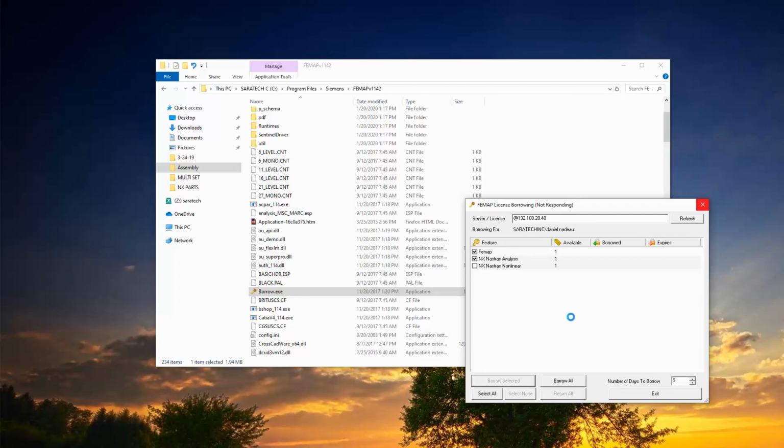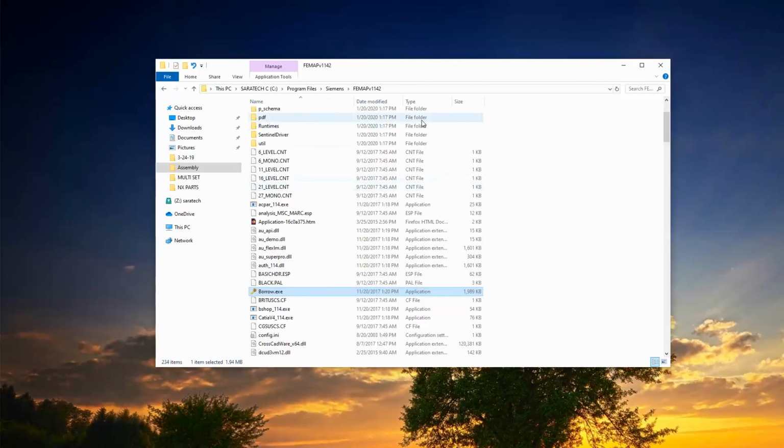And when it's going to feed back, see, now it's telling me that I borrowed these 2 seats. There's still this one available because I wasn't going to do nonlinear analysis, and it tells me when I borrowed it and when this license will be returned. Now I can return it before it expires if I wanted to, but it will automatically expire after this time. So now I have the license borrowed, and I can go ahead and disconnect from my VPN.